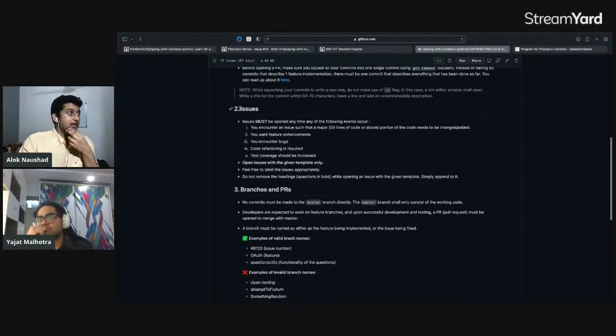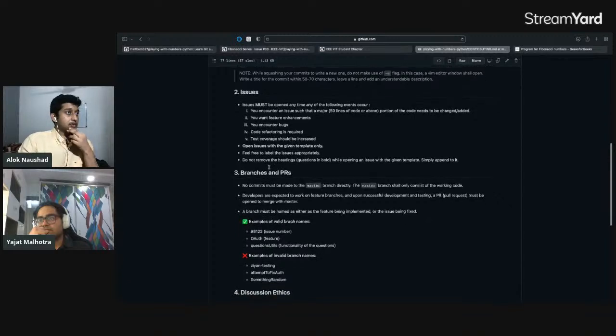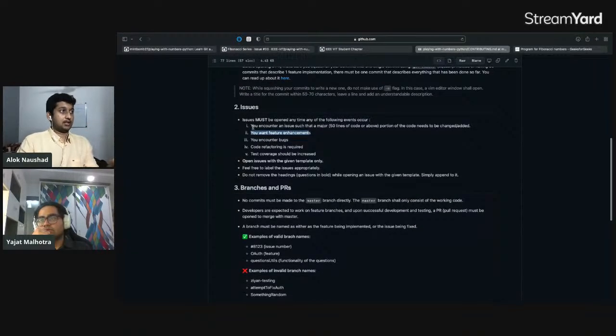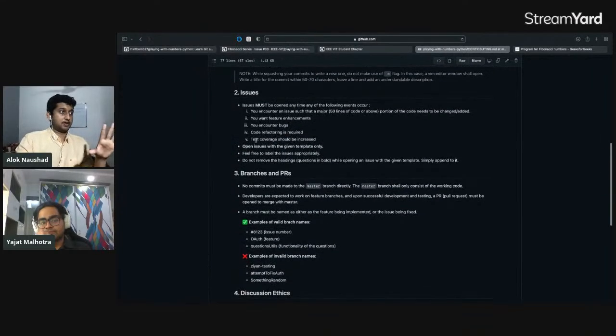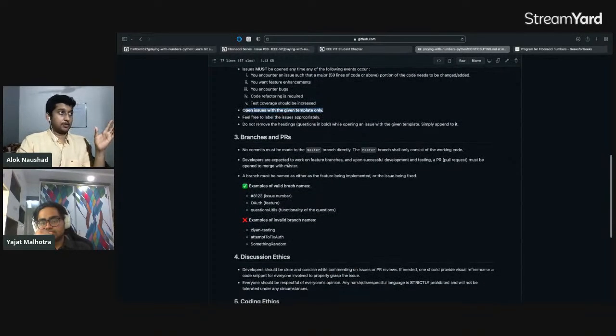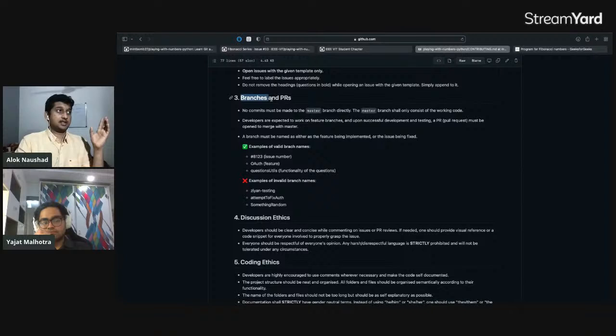Okay, nice. Now let's do the issues. You make issues when a major portion of the code needs to be changed or added, right? So you want feature enhancements, or you encounter bugs, or you have code refactoring, or test coverage should be increased. For all of these you can open issues in this repository, and opening issues has a particular template. All right, okay, so we're not opening an issue now. Now branches and PRs. No commits must be made to the master branch directly. Okay, we won't do that.